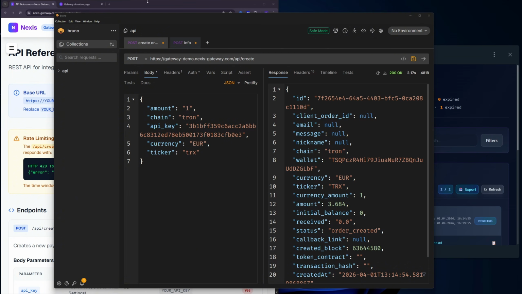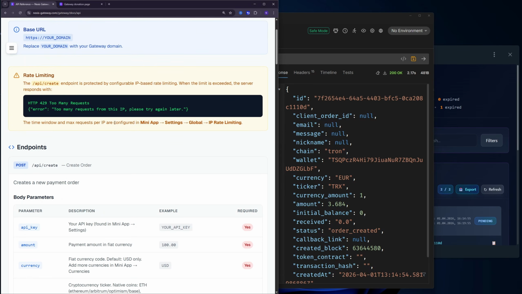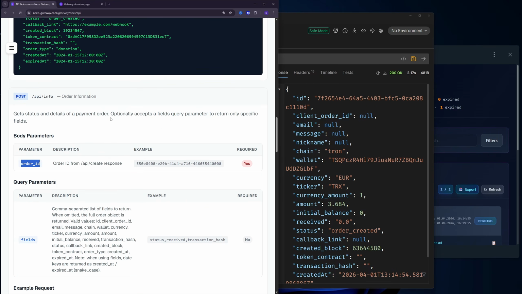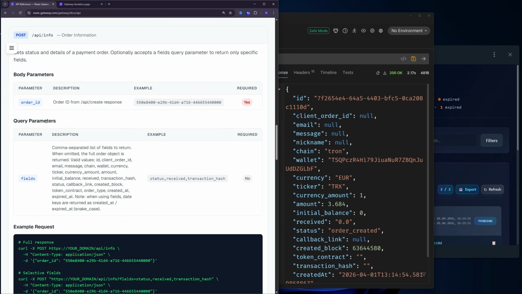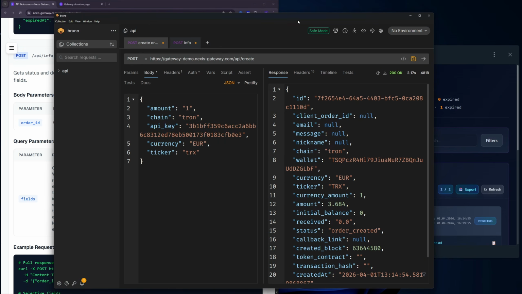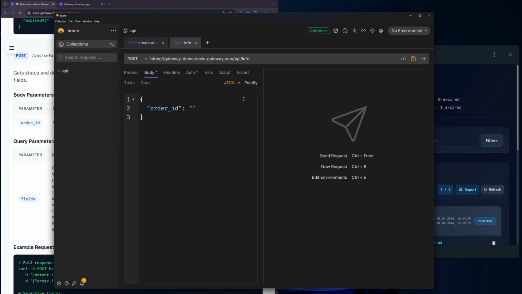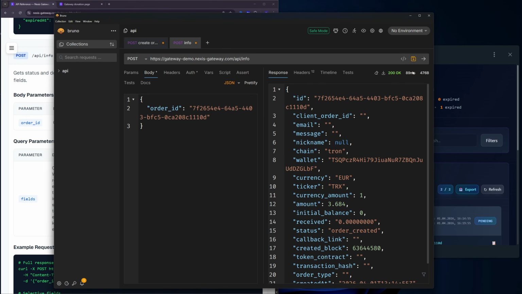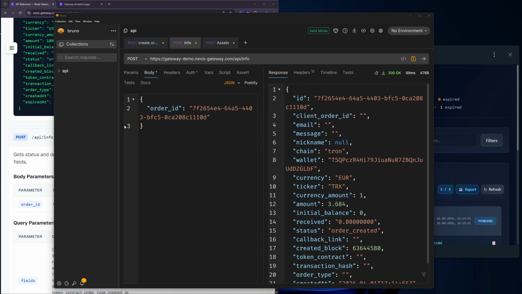Now we'll look at the response from another API route, namely the route that provides information about an order by its ID. We only need to pass the ID as a parameter. So, I copy the ID of the order we created earlier and send the request. Great, we see a successful response with details. We have 1 more API route left.